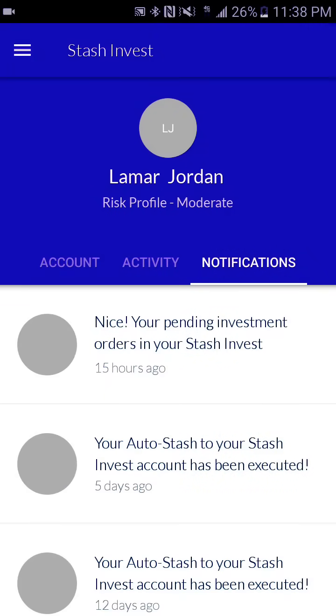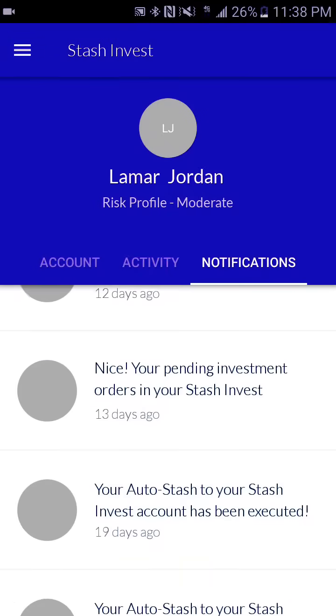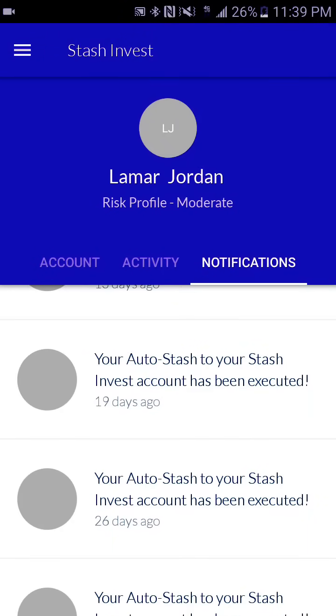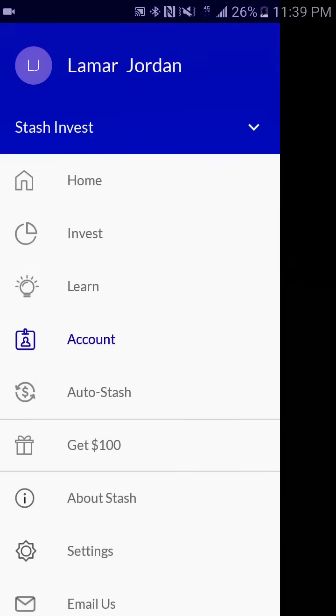It also has a little notification tab just to give you quick updates and notifications on how well you're doing, like good job, your account's executed. Just gives you quick notifications on anything that's going on with the app. So definitely go through the app periodically and see what's going on in different locations.